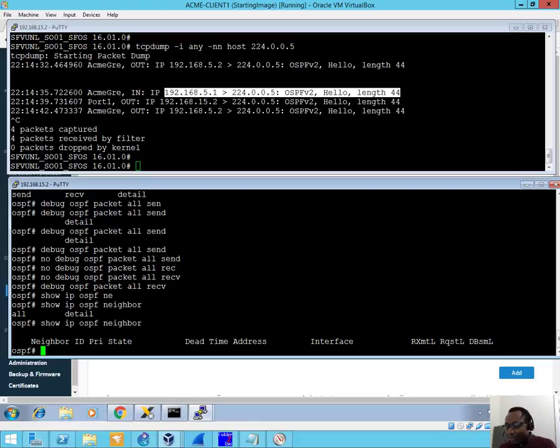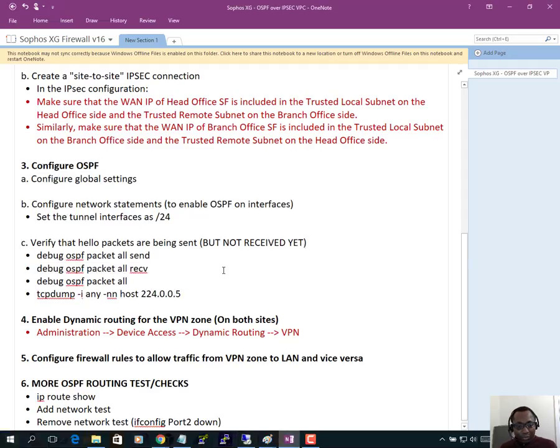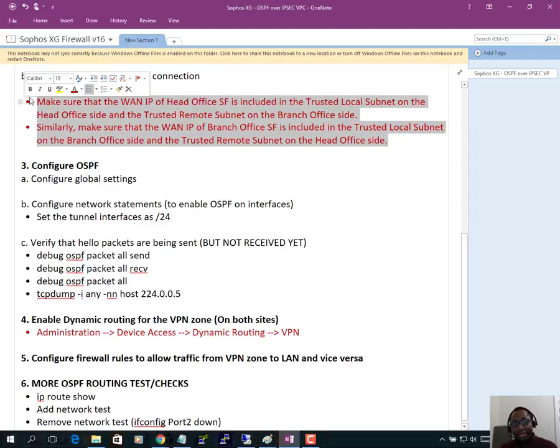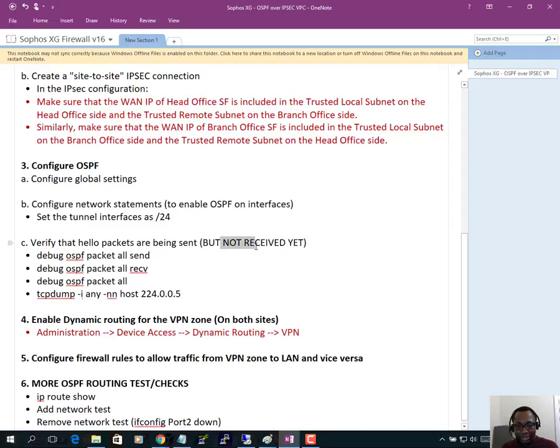What's going on? That leads me to the next point here. All the points I've highlighted in maroon, they're there for a reason. The main reason is these are the areas that I've seen over time that people make mistakes in. So this particular area is hellos have been sent. In this case I said but not received. That's not accurate. They've been received, but I'm seeing nothing. So what's going on is I have local ACL again. That's the issue. I have to enable dynamic routing on the local ACL.